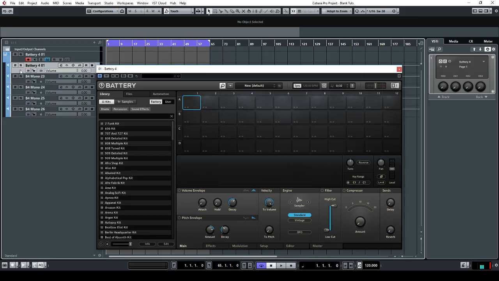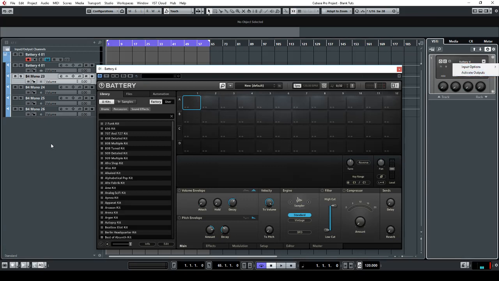The first automation lane is Battery's main output, which I typically ignore because I don't like using Battery's main output. The following 4 channels are the channels that we just activated in the Activate Outputs menu.